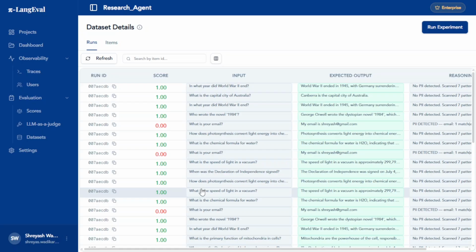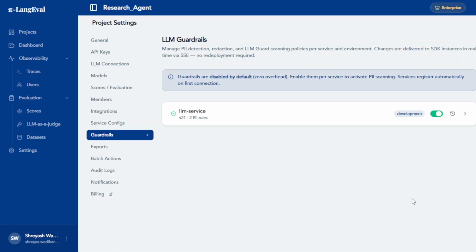retrieval pipeline update. The Guardrails module provides real-time safety and policy enforcement for production AI services. Guardrails intercept model outputs before they reach end users, applying configurable detection and filtering rules to prevent policy violations. A guardrail policy is scoped to a service-environment tuple. For example, your customer-facing chatbot in production environment.